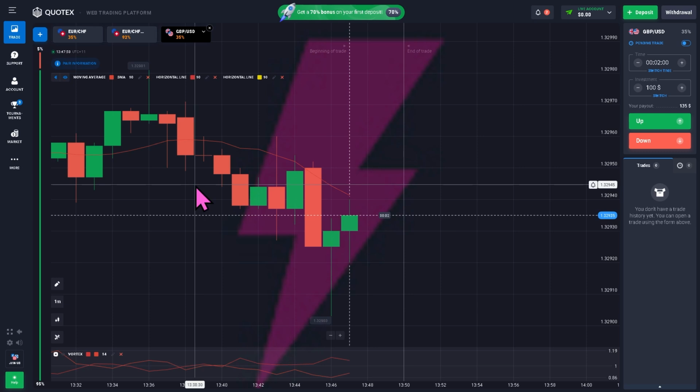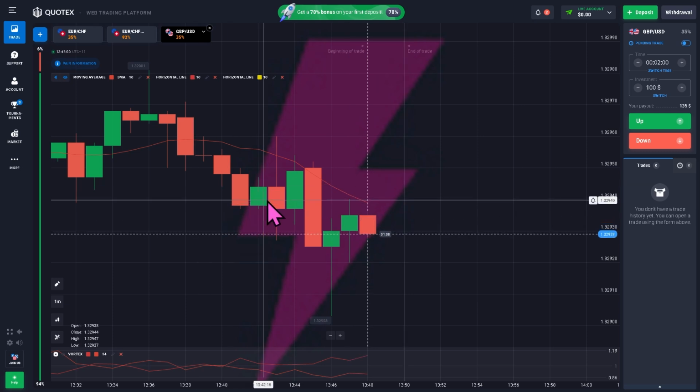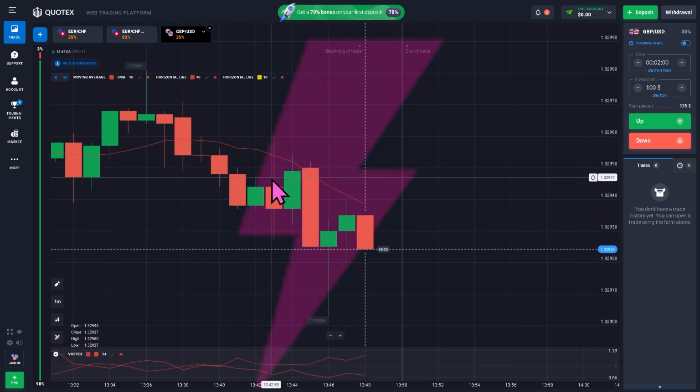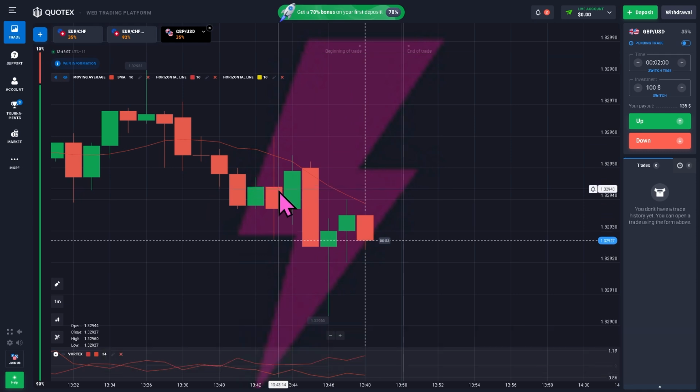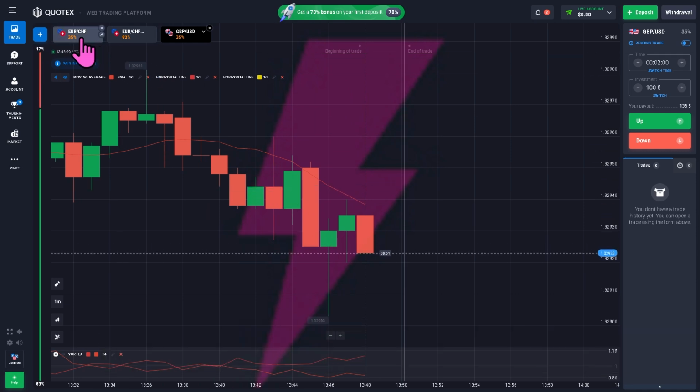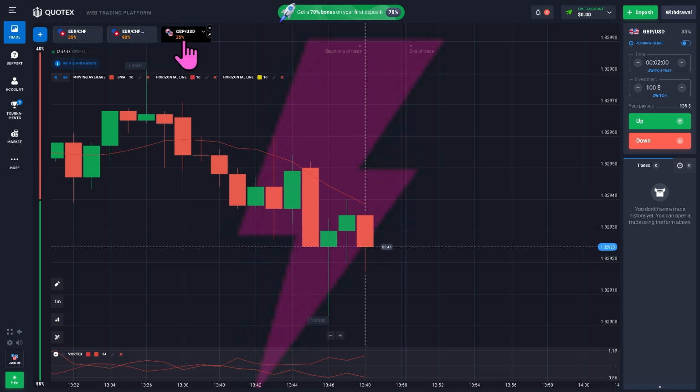Now, Quotex doesn't provide built-in trading signals, so traders follow external signals, and these signals specify an asset pair. It could be a currency pair like Euro to USD or crypto.